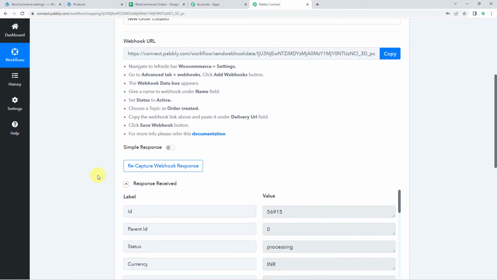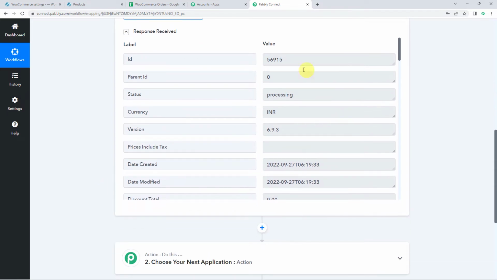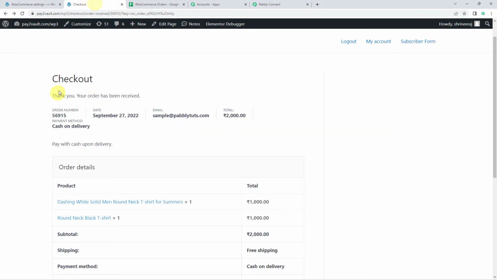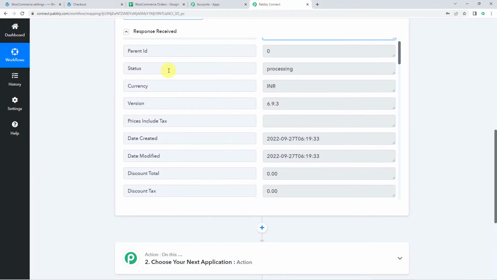Okay, and here we can see the responses received and all the details of the order are captured over here. We can find the order ID as 56915. This was the same order ID. We can just check it over here. Order number as 56915. Okay, when we scroll down, we can find the status as processing, currency as INR.